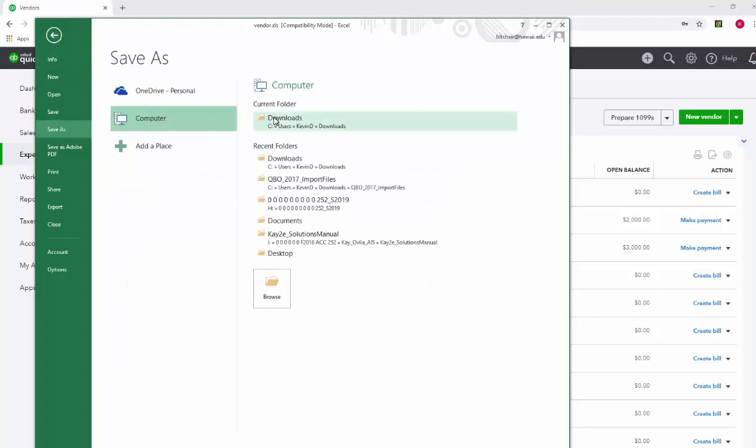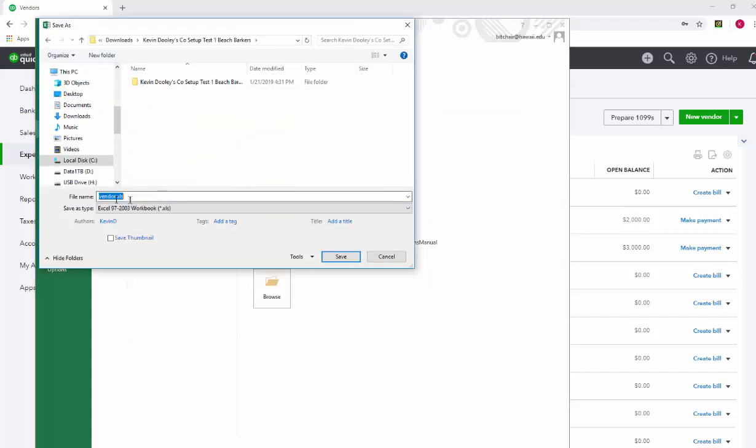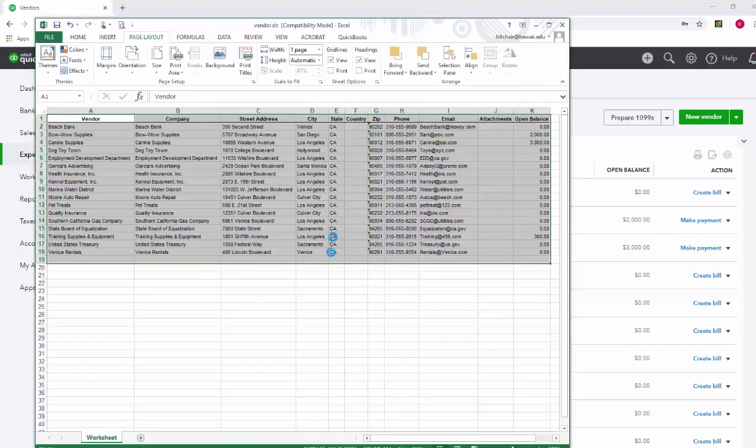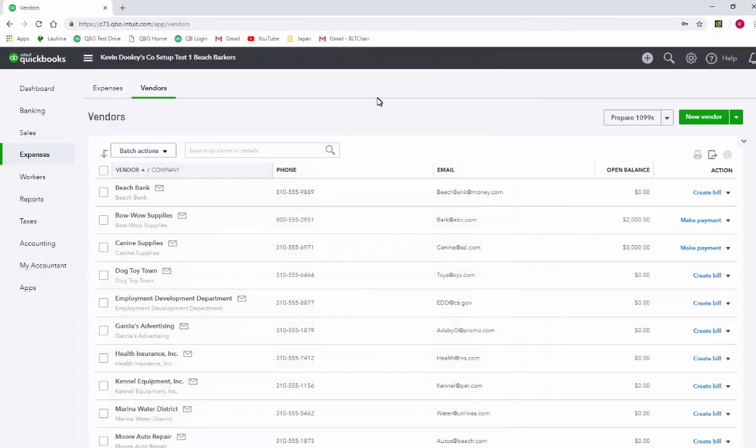File, save as, give it the appropriate name and save it in the proper folder. And save. That's my Excel version. You can do both if you want, or one, doesn't matter. If you want to work with it later, Excel's much easier.